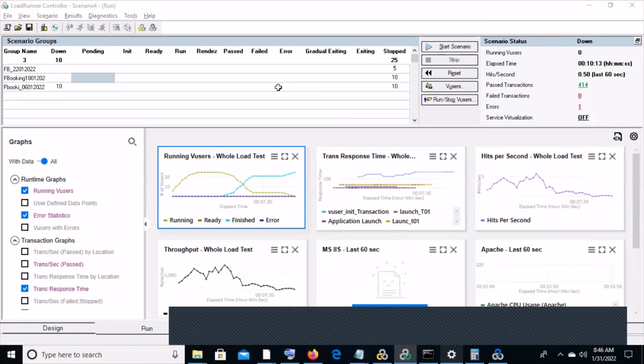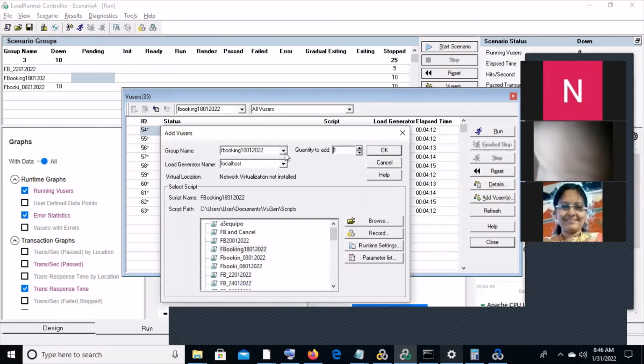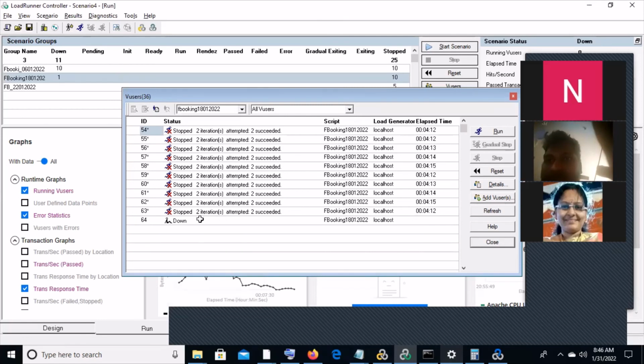And after that, what are the things we need to do while doing the load test? We can add users while doing the test. You can click on users and click on add users. Then you can select which script you need to add, add that script and click OK. See, one more user will be added with the down status. So while doing the test, we can add users, delete users, add load generators, and delete load generators. These are the checklist.